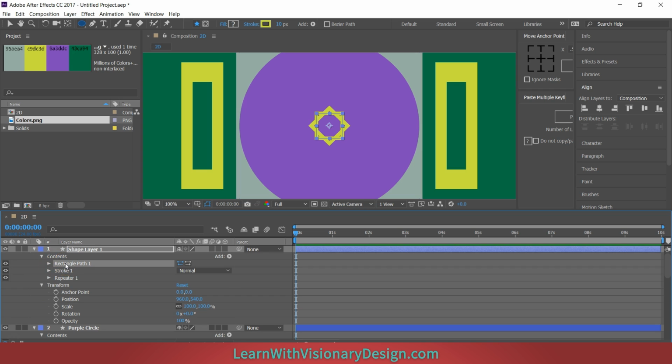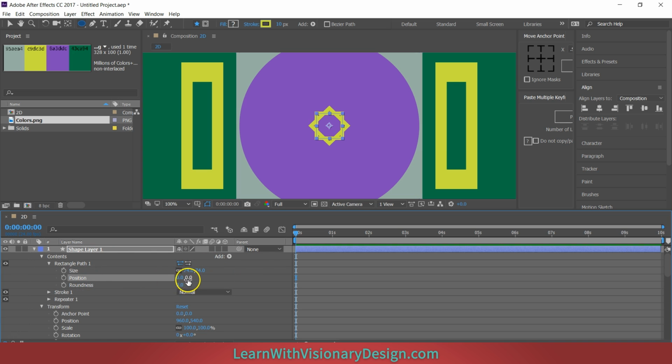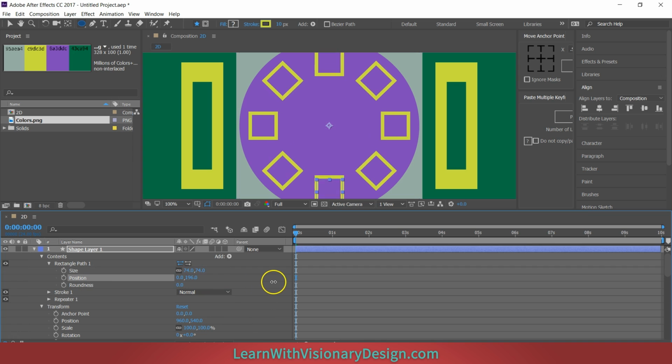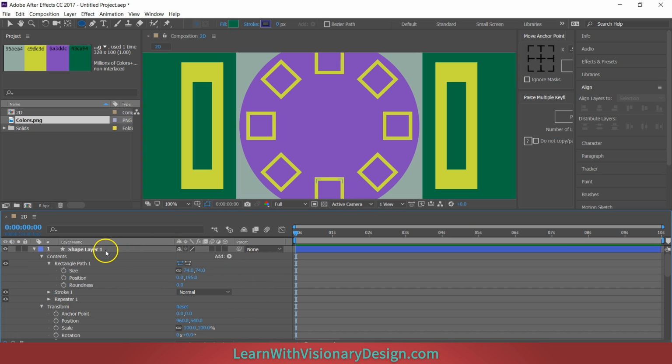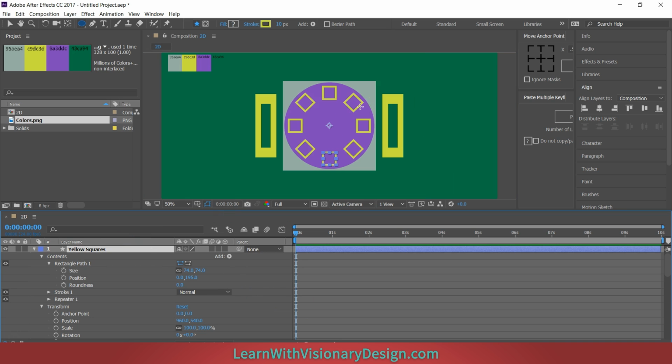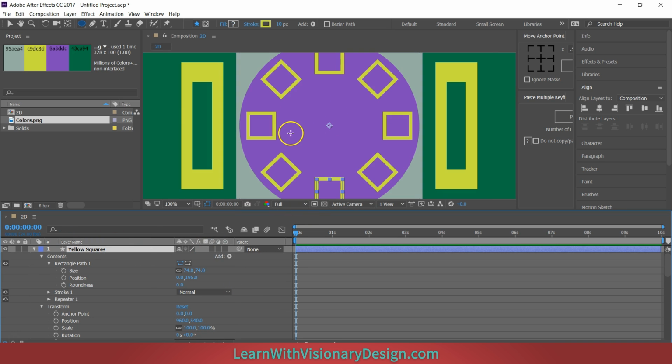So I will select the rectangle inside layer, press V on our keyboard to bring up the selection tool, press and hold Alt while also pressing Shift, and drag it to the left to create your second rectangle. Now we can align it in the center, so the middle gray square is exactly in the middle. We'll change the fill color to yellow. Again, you can choose whichever color you want.